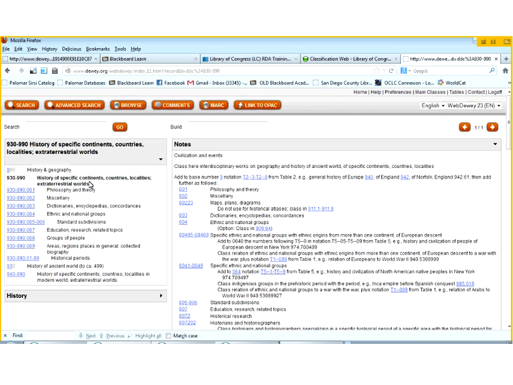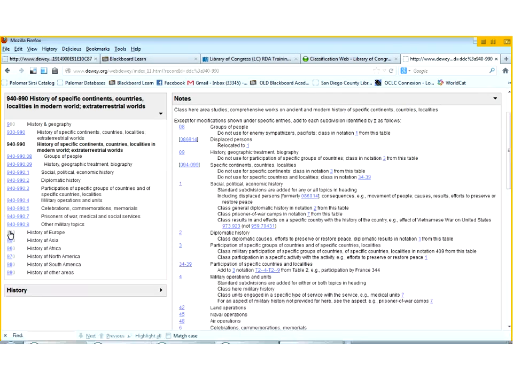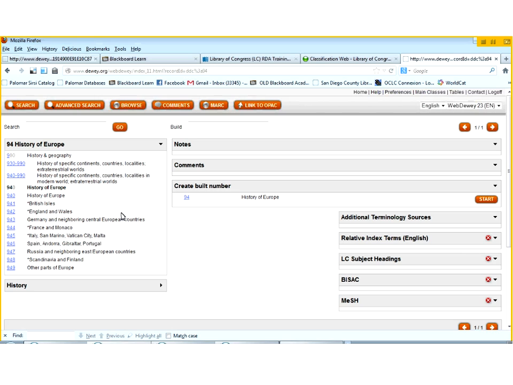And it breaks it down, 930 to history of specific continents, okay? And when you go down to 930, that's what starts history of the ancient world. 940 through 990, history of specific continents. By clicking on the links, I go through the different areas. So if I want Europe, because that's where Austria is located, I would get to 940.